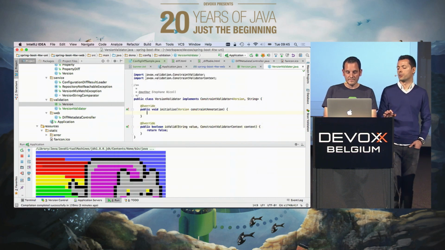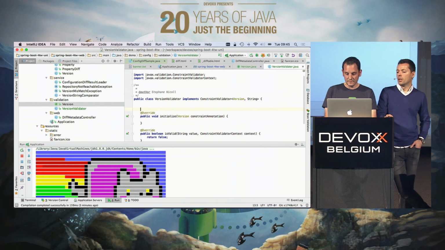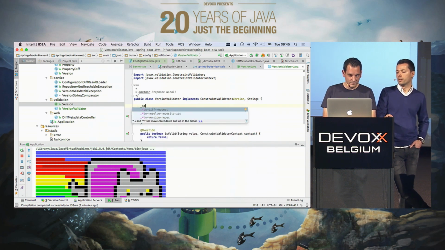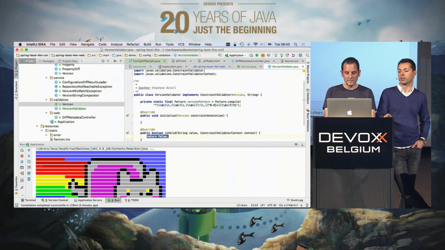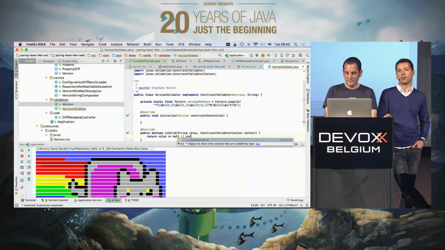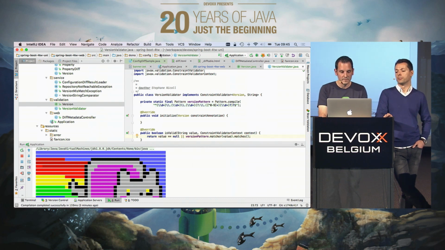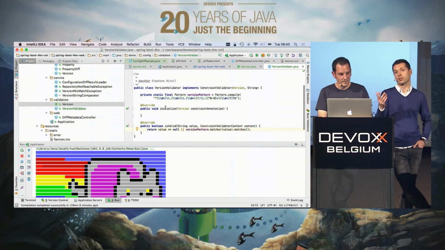Okay, so the goal here is to really validate that a given entry for a version exists, so we can match it with a pattern that we're using here. So 1.0.0 and maybe M3 or something like this, or RC1, and we need to verify that not only the given value is not null, but also that it's matching the pattern. So if it's matching, then the version is valid.